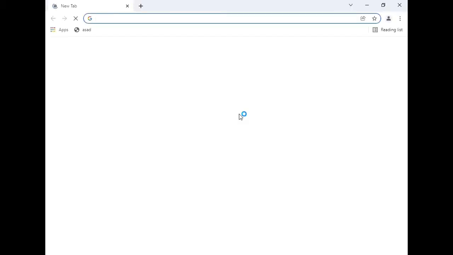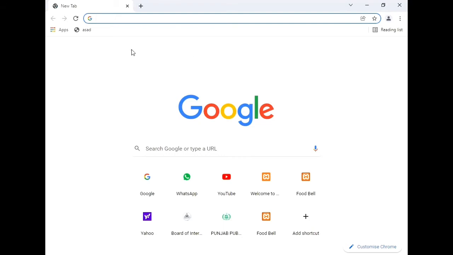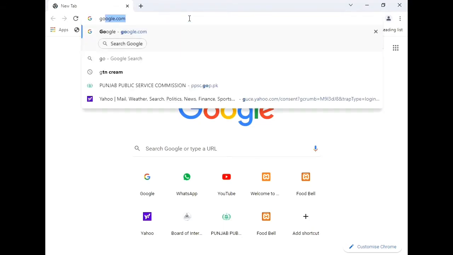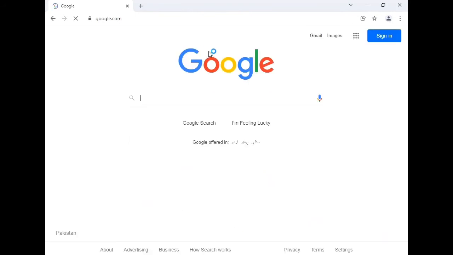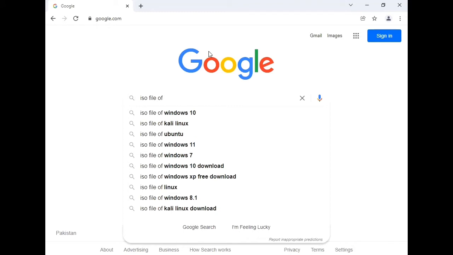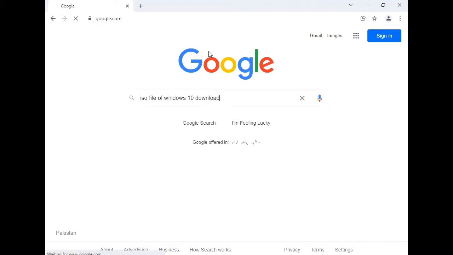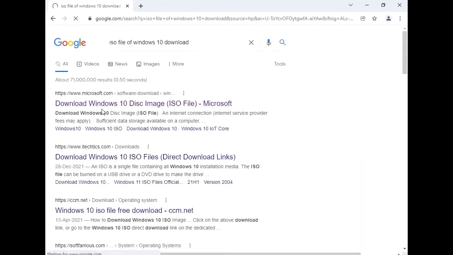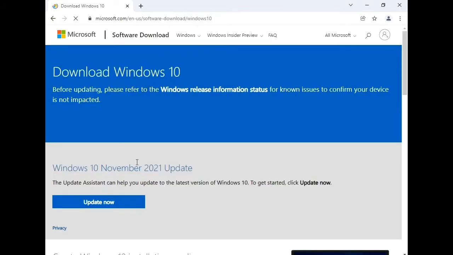Now follow the instruction. First of all, we need to download our ISO file for Windows 10. So go to google.com and then we are going to type ISO file for Windows 10 download and just enter and click on first link, download Windows 10 disk image ISO file. Click on it and this website will be opened.